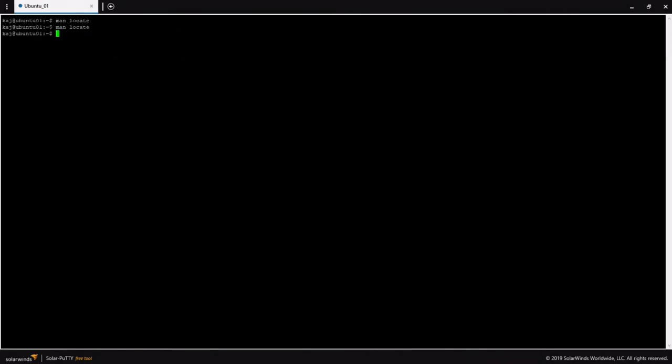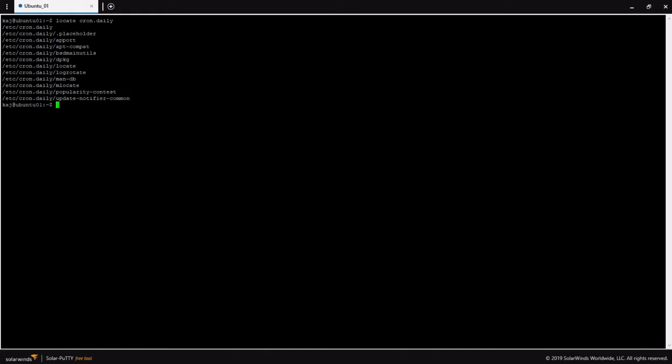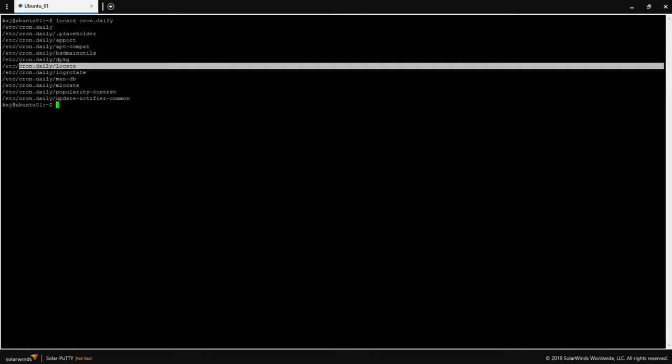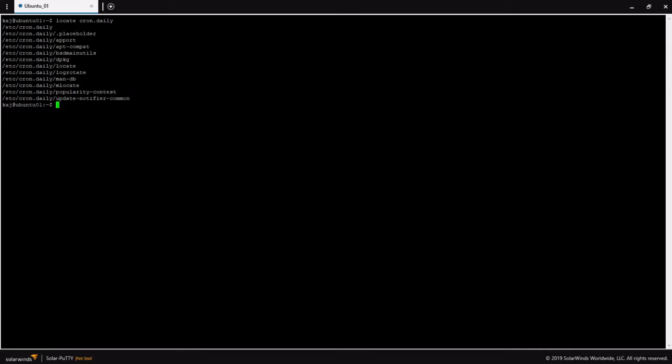So for one example, let's go ahead and find that cron.daily that I was just talking about. So we just do locate cron.daily. These are going to show the files that it finds on this system. In there, obviously, we can see the locate entry. So that's the cron job that is run daily to update the updatedb database, which locate reads from.